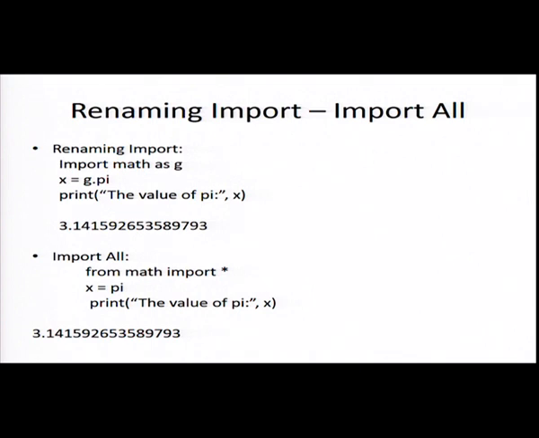Then renaming the import: import math as G. As my name is Ganesh, I just give it as G. Import math as G, x equal to G dot pi, wherein I have renamed the math itself as G, so G dot pi. Print the value of pi as x. So again the value is printed.